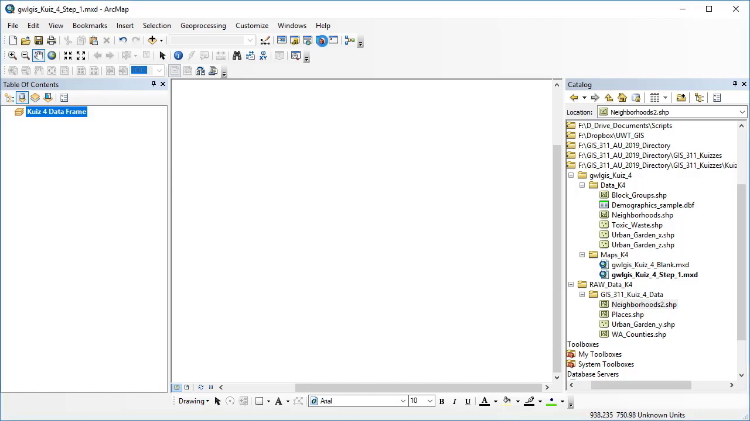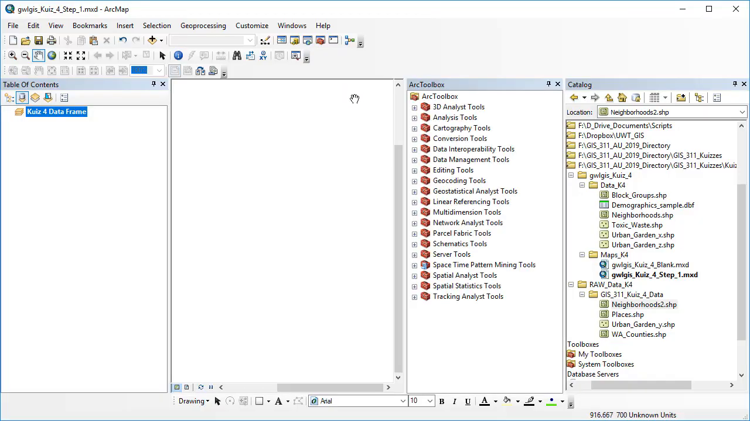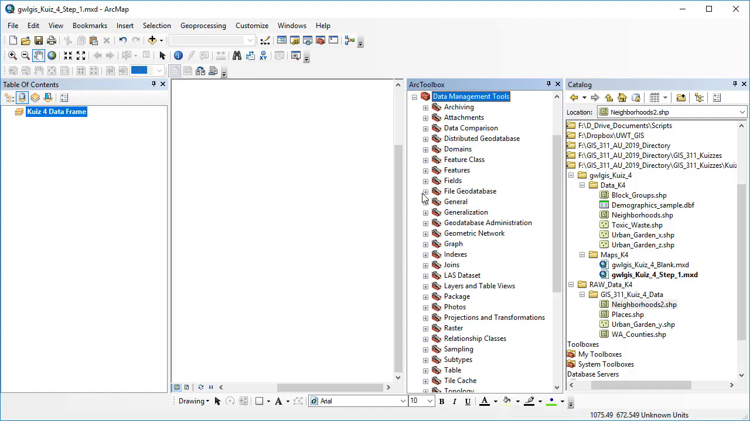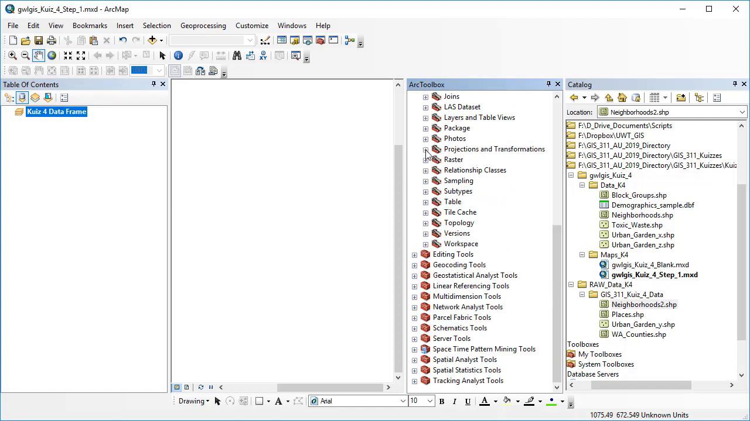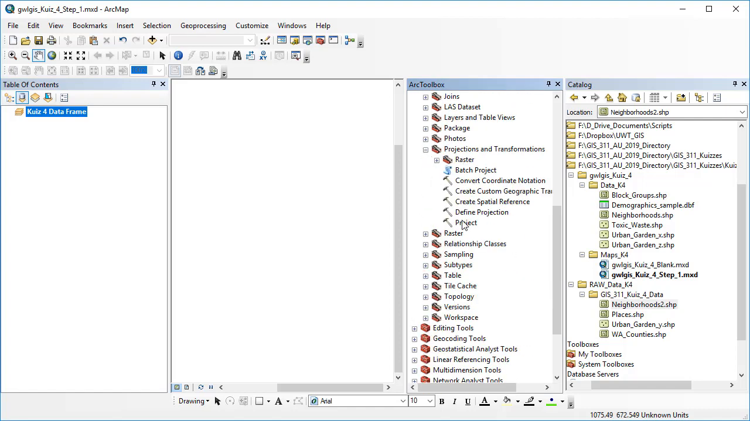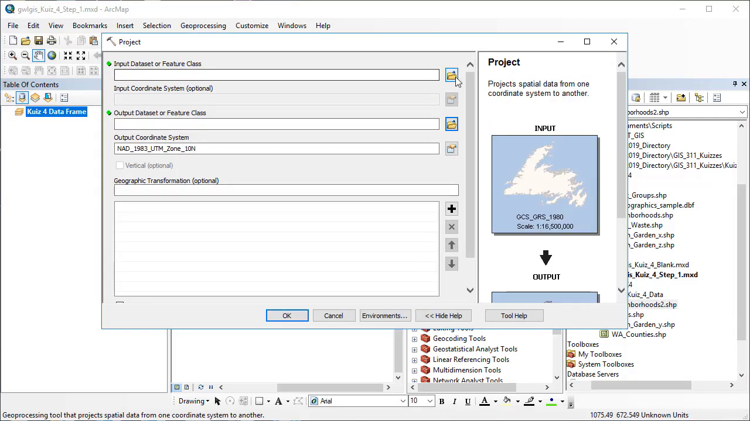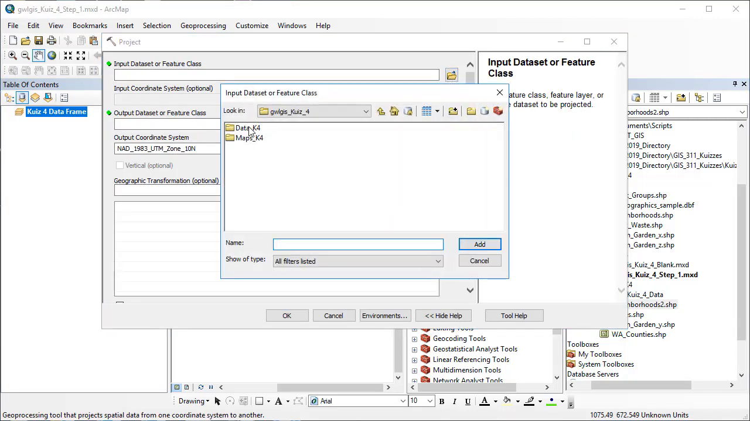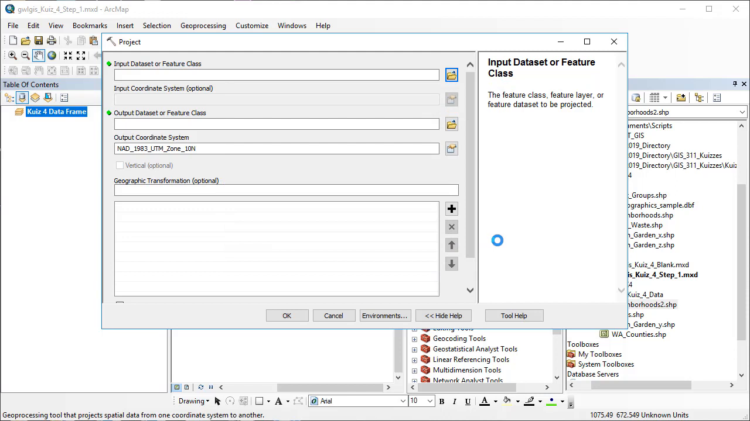I open my toolbox. Notice it says not responding. I'll just wait. Data management tools, projections and transformations, project. My input feature class is coming from the raw data, Washington counties. It tells me what I already have in my notes for the input coordinate system.